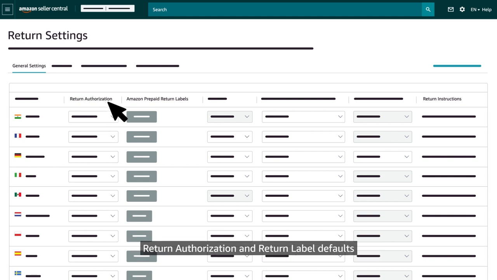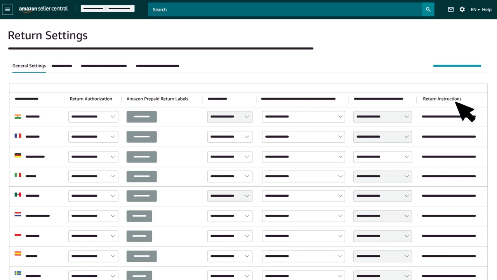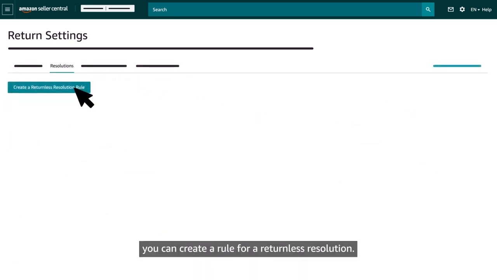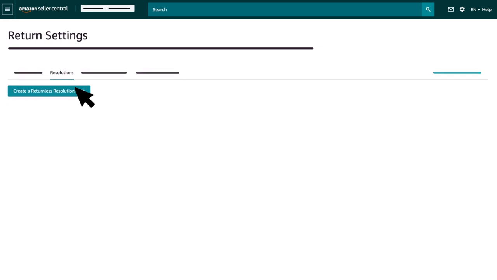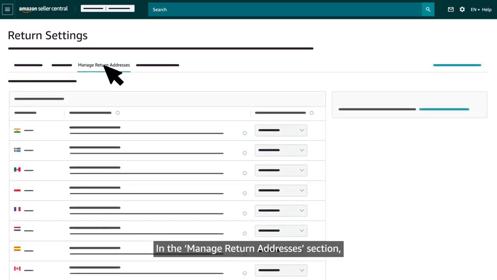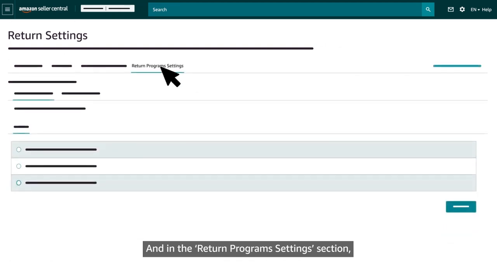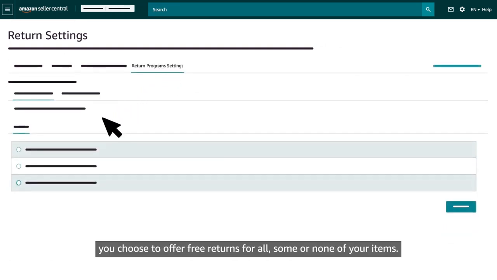return authorization, and return label defaults for each country-specific marketplace and provide customers with specific return instructions. In the resolution section, you can create a rule for a return list resolution. In the Manage Return Addresses section, you can adjust the addresses you want to use for customer returns in each marketplace. And in the Return Program Settings section, you choose to offer free returns for all, some, or none of your items.